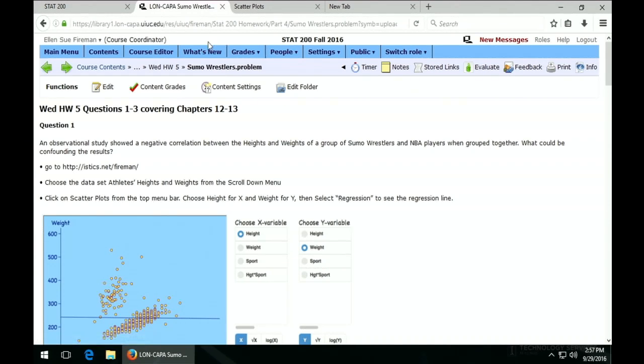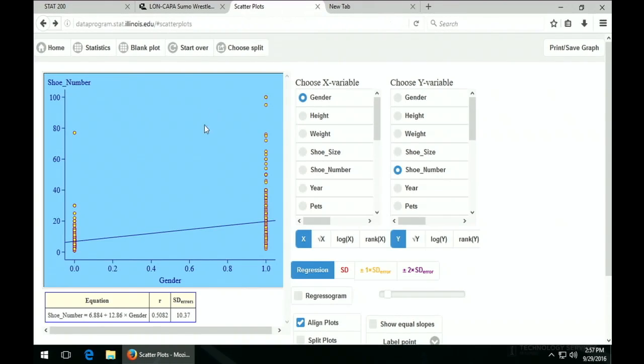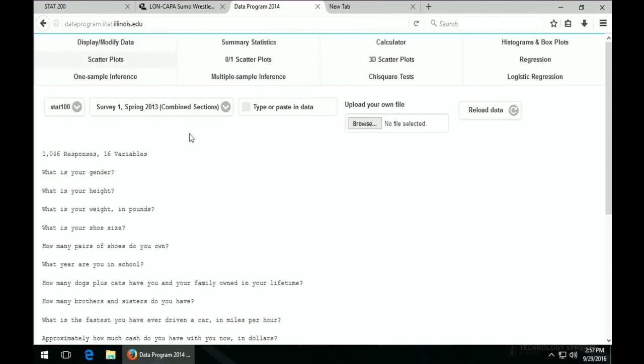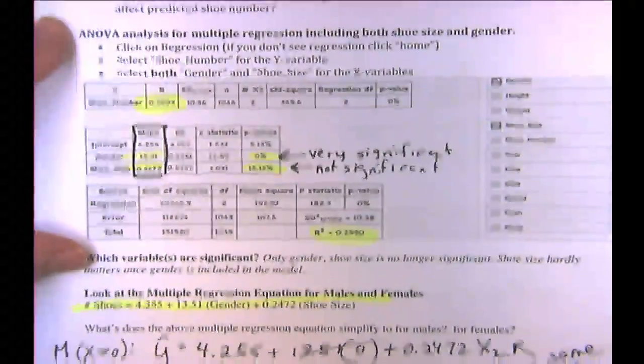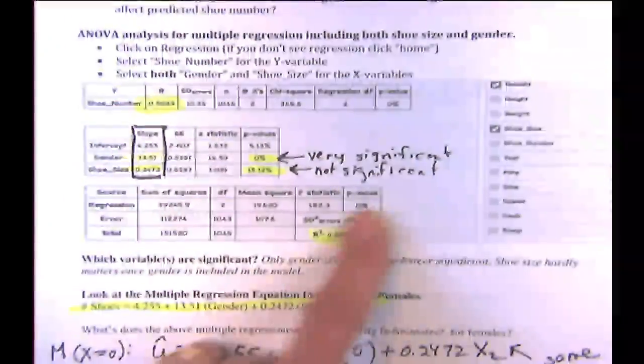Let's look at our scatter plot where we were. I didn't show you how I got that ANOVA table, or how to even do that type of analysis with our data program. So let me show you that. I'm going to go to our home page, and let's quickly go back to the document camera so I can show you what I mean. How do you analyze this multiple regression using an ANOVA table? Where did this come from?